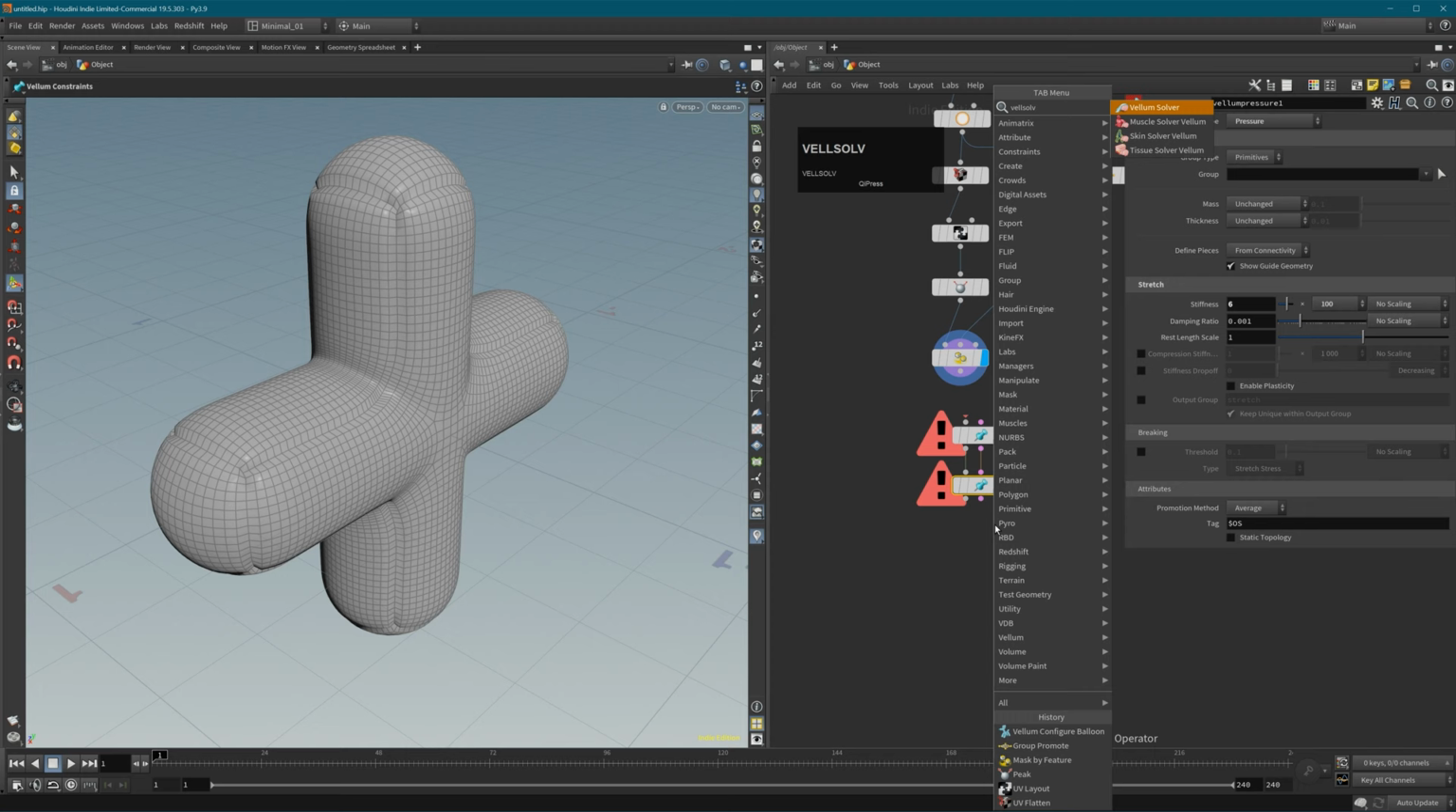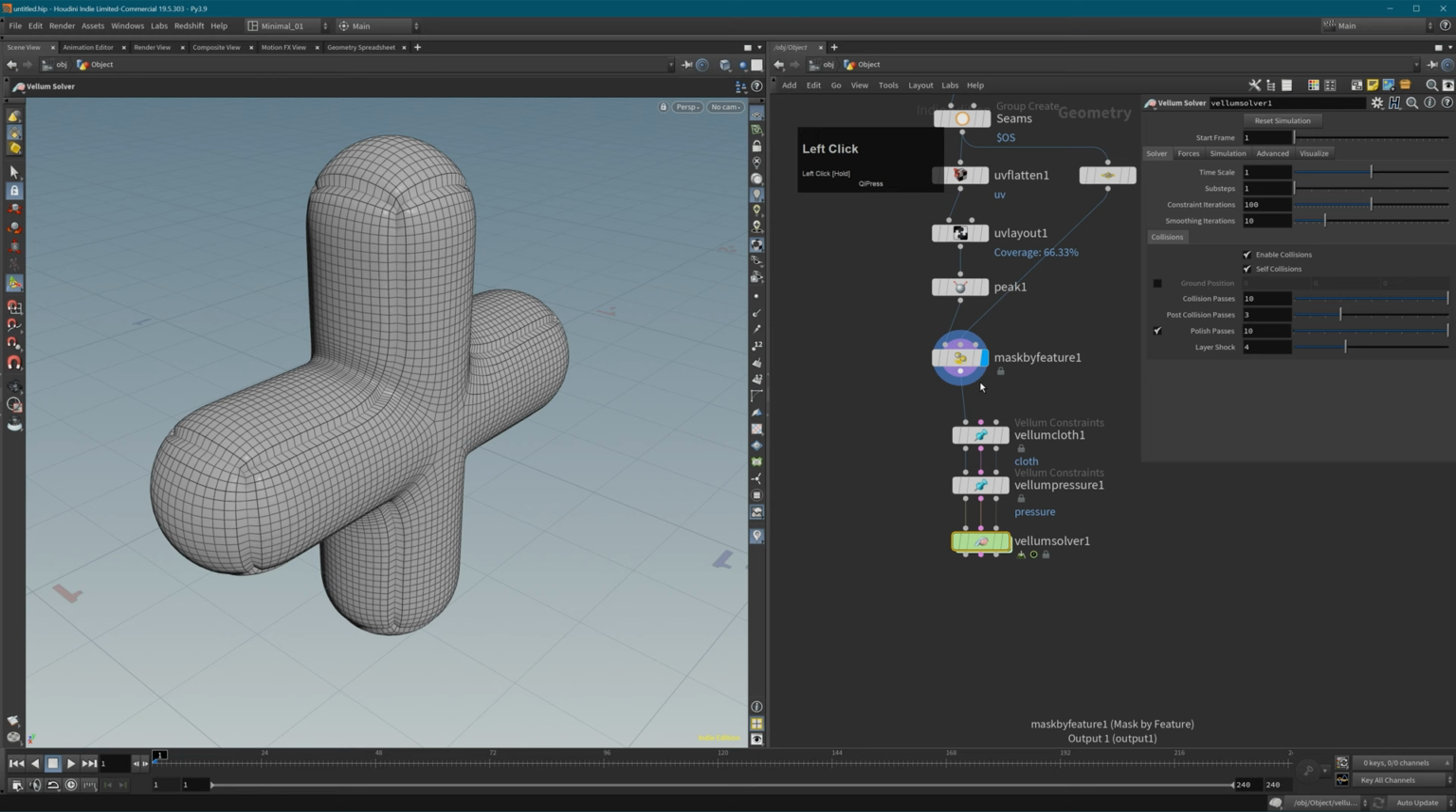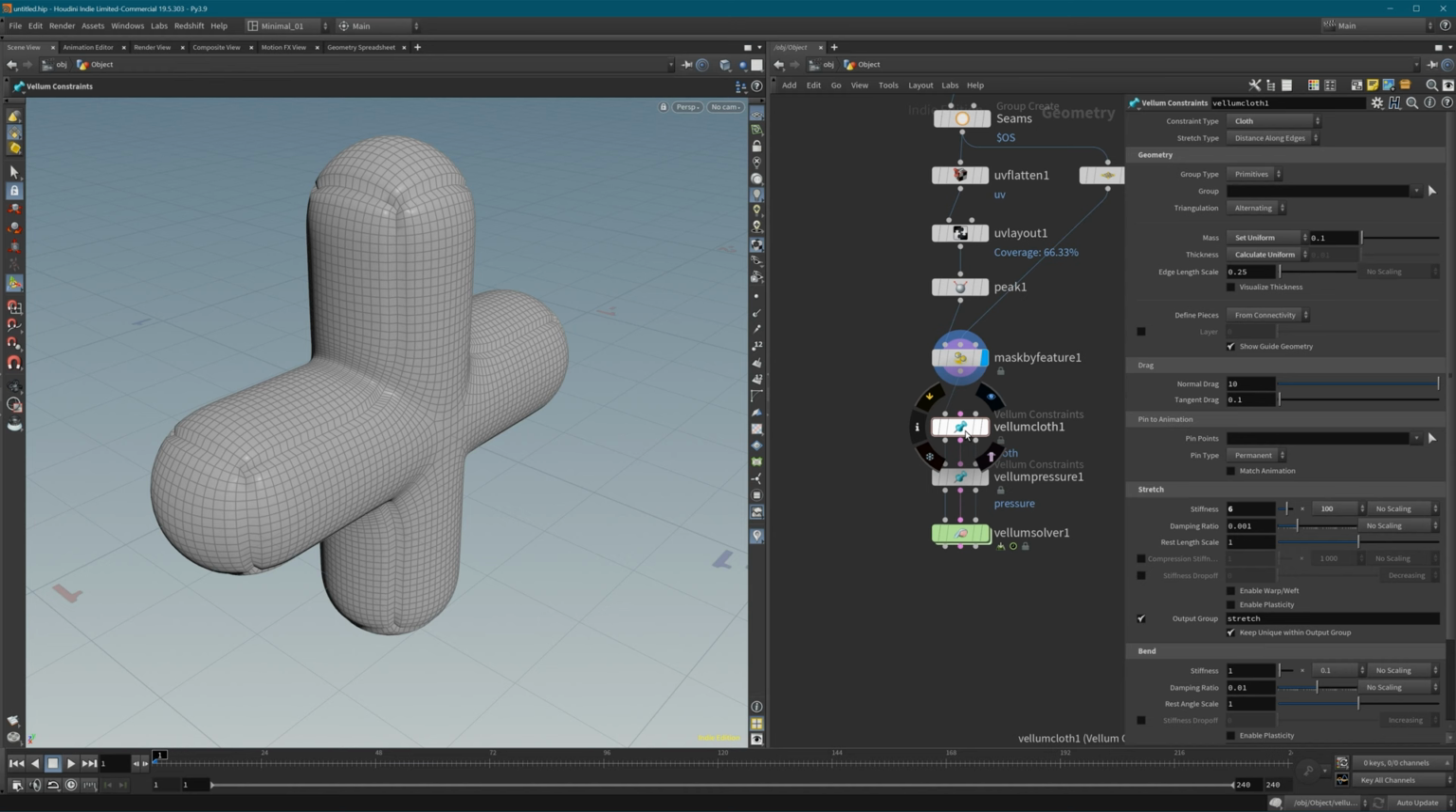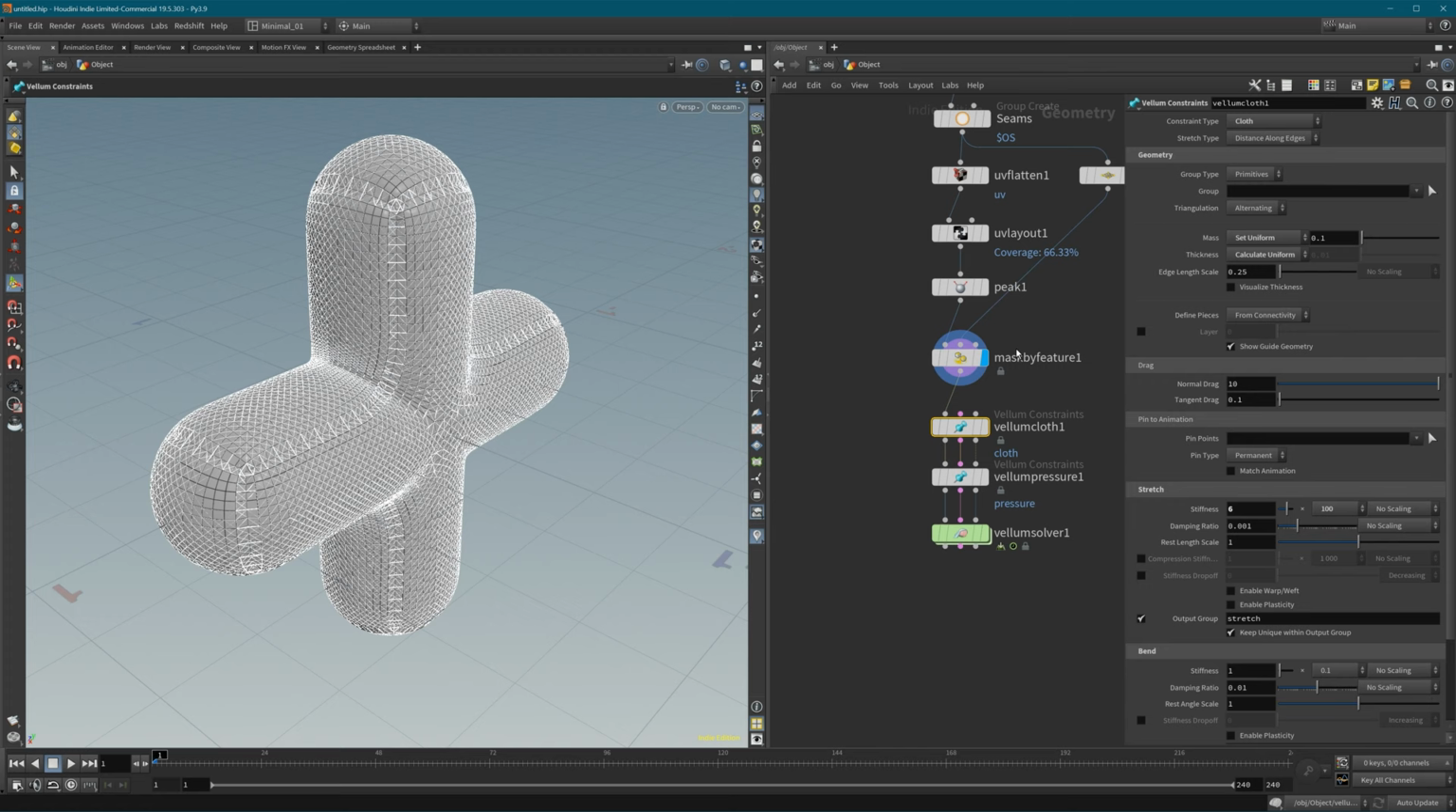And let's link this to our geometry. And now let's see how we can set this up. So we have two constraints here. The first one is set to cloth, and you can think about this as the hull, as the fabric, that is controlling the stiffness and the bendiness of our cloth. And the pressure constraint that's set to pressure is the air pressure inside of our balloon.